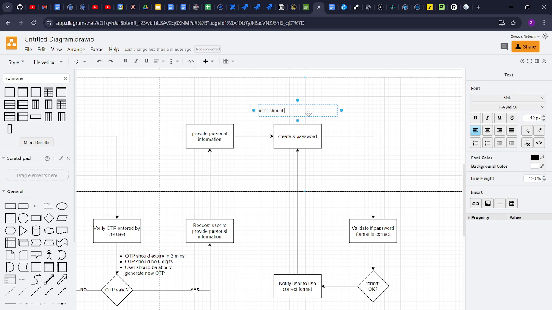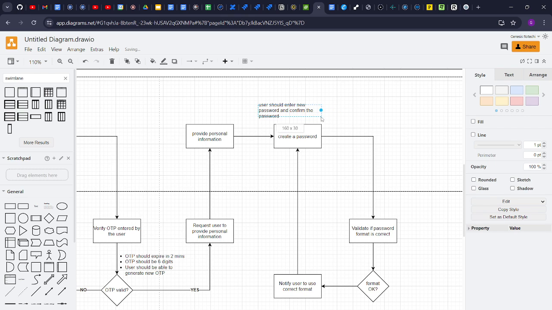User should enter new password and confirm the password. That is for this.